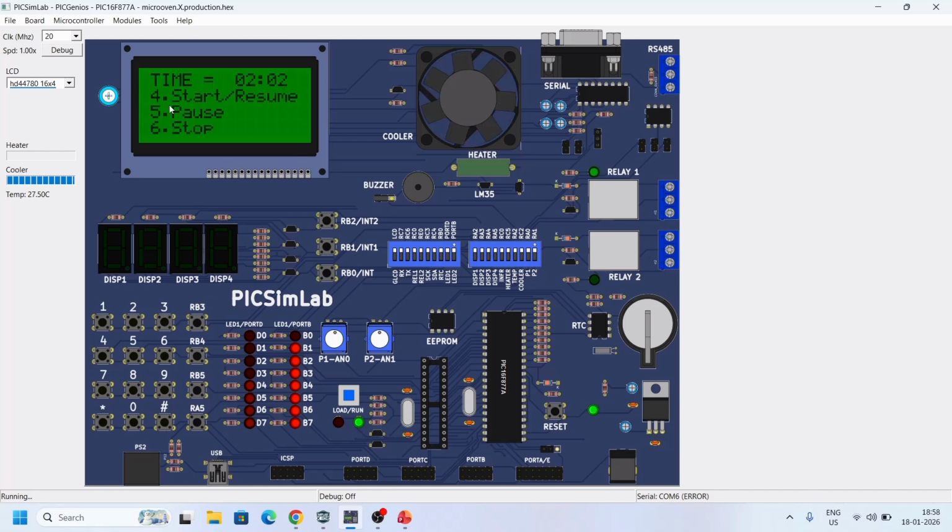So here we are seeing the options, and the time is down counting. We can start or resume the count. Here we can start the counting again, or we can just pause it. We can pause, and we can stop, or we can resume it, or we can stop again. And when we stop it, it will go back to the menu screen.